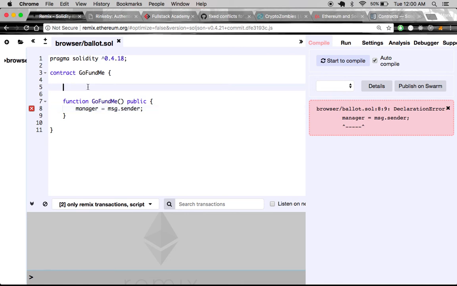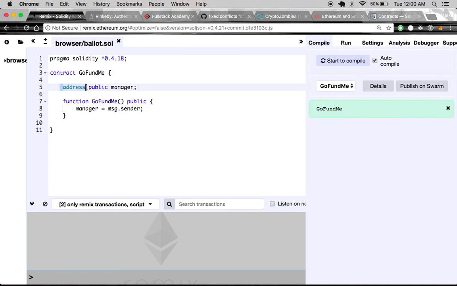I forgot to define what manager is, because manager is essentially a variable that we're going to define, and you define variables in Solidity like this: address public manager. So you define what type of variable it's going to be. You then use this public keyword, which I will get into, and then you say what your variable is going to be called. And then, of course, don't forget your semicolon.